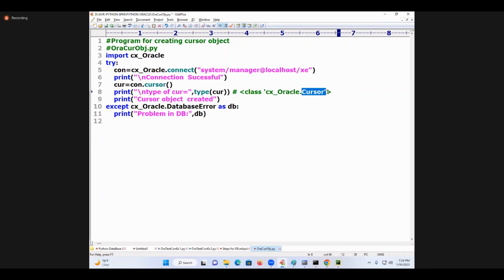Type of cursor is equal to what? cx underscore oracle dot what? Cursor object created. Are you able to understand? Yes. Easy. Not at all difficult. Everywhere else, the libraries are the same, and only the environment is different. Understand, students? Good.